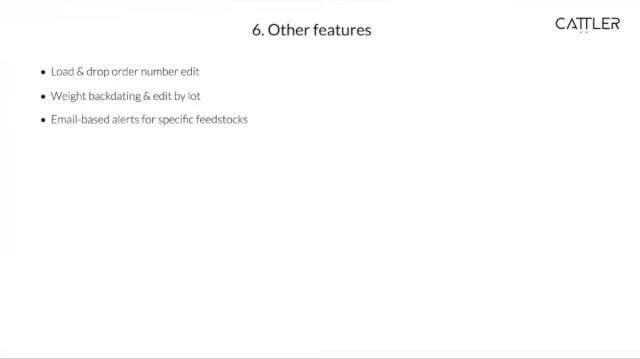Okay, sorry. And now you will be able to send automatic emails with the stock alerts for specifically the feedstocks that you assign. Another one is weight backdating, which is something that we had also been owing to some people, and being able to edit by the lot and not just the sublot. And also the ability to change and move the order of the load and drops, the loads. So these are some of the things that are coming this weekend. Let me know. I'd like to stop here because it's a lot of information, just to see if you have any questions.